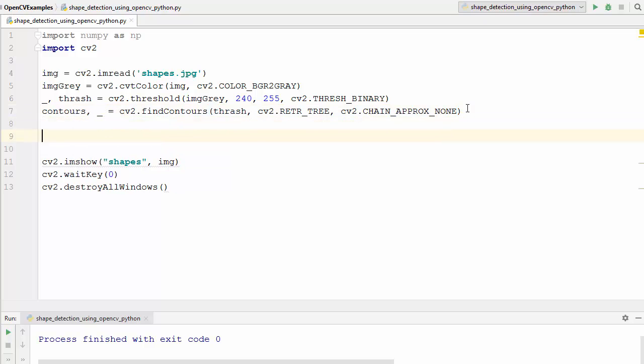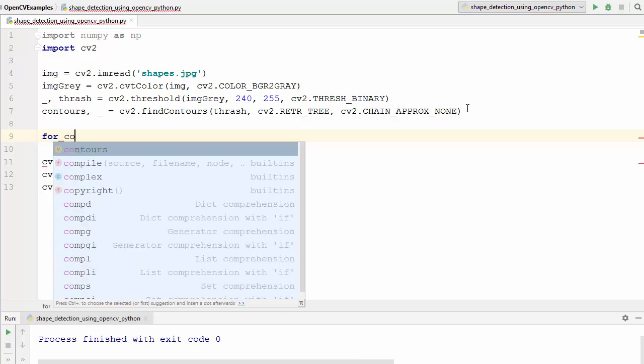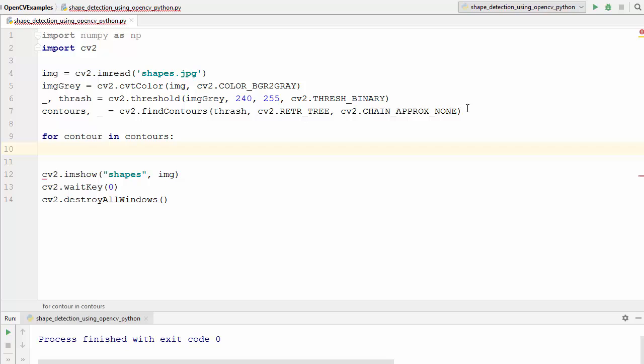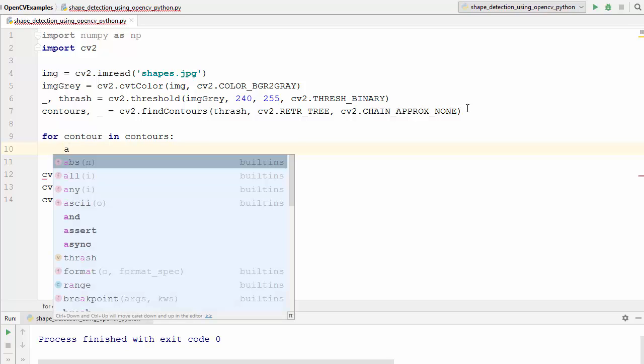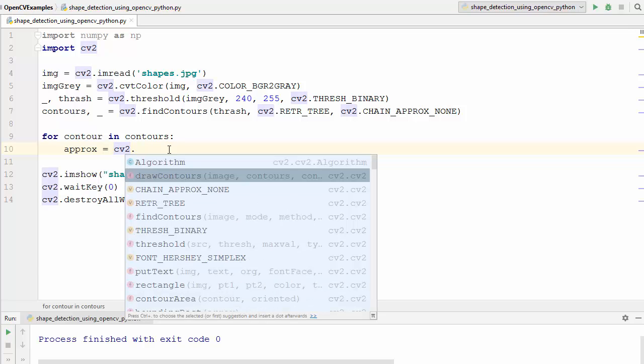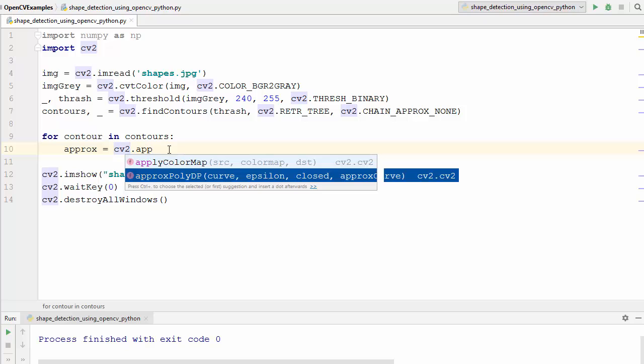Now in the next step I'm going to iterate over all the contours. So I'm going to say for contour in contours. We are going to iterate over all the contours, and first of all use a method called cv2.approxPolyDP. I'm going to declare a variable: approx is equal to cv2.approxPolyDP, the method I have mentioned.